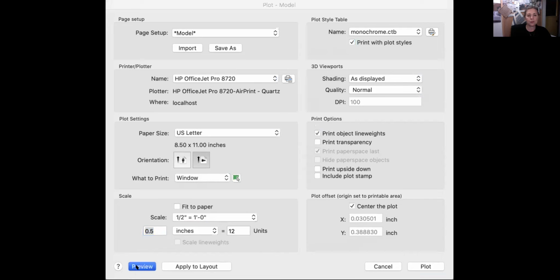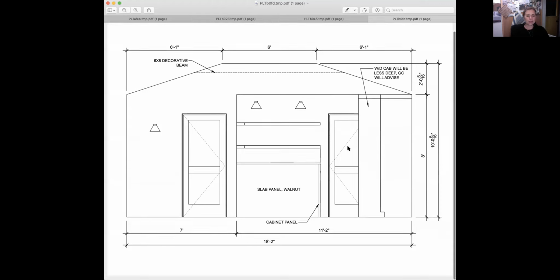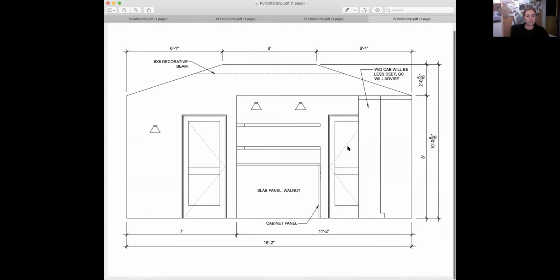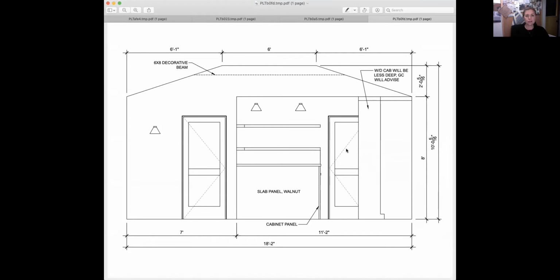Okay, I'm going to hit preview, continue, continue. Okay, so now I knew something was fishy. So now look at that. That looks nice. So that's 1/2 inch scale. Fits nicely in that. That elevation has all the dimensions in there. And then all you have to do is go to file, save, and put it wherever you need to put it.